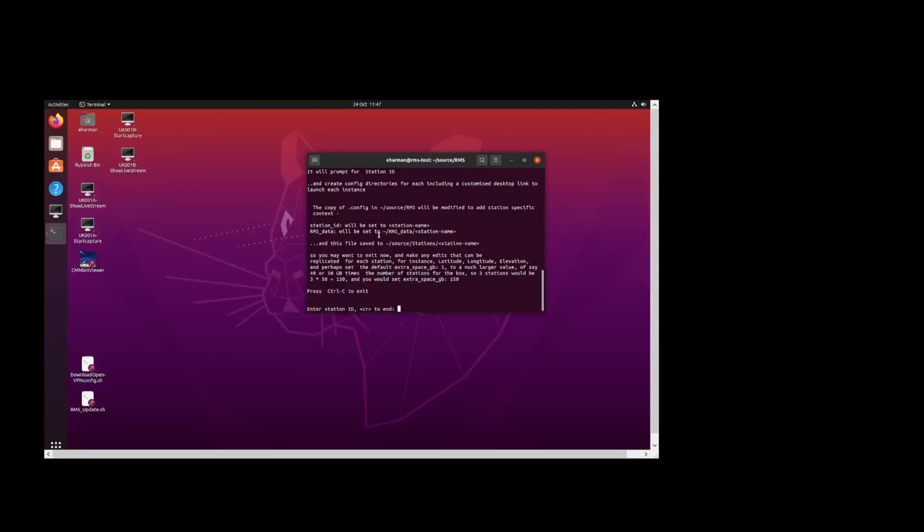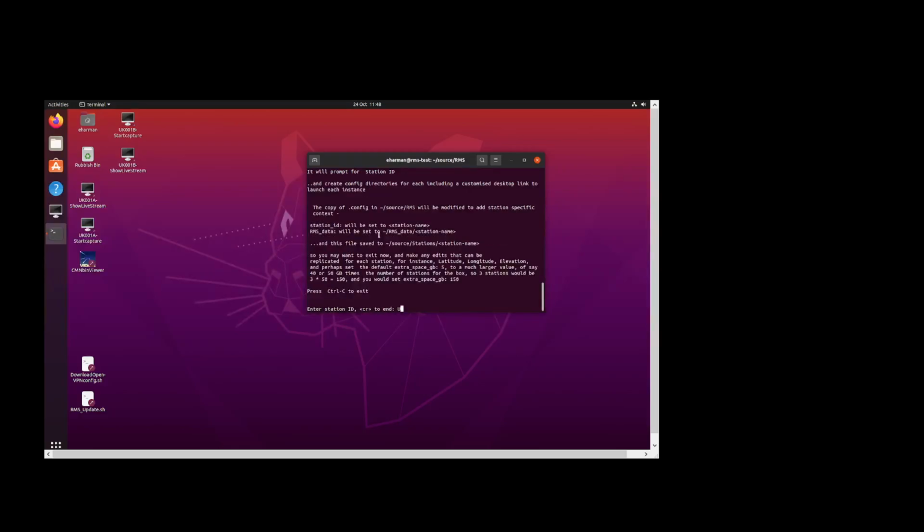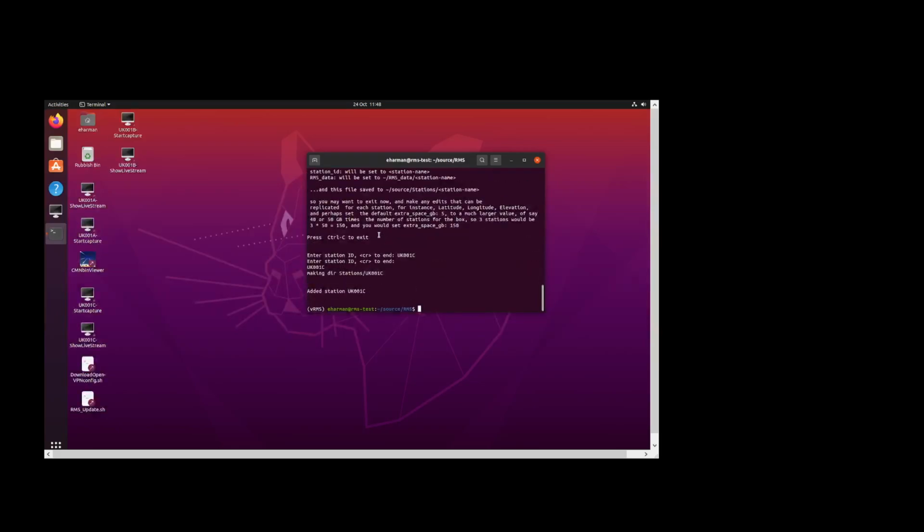It will check that you haven't got a station already configured. So if I try to add that station again, it knows and won't let you do it. So let me add a third one, and this is a kind of fake one. I don't own this station. The script, because it knows it's been run before, doesn't prompt to add all of the extra software, so it saves time.